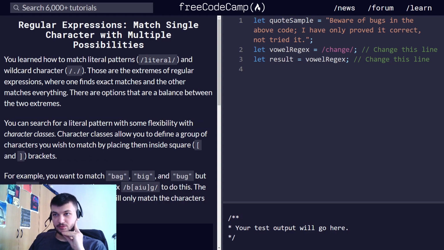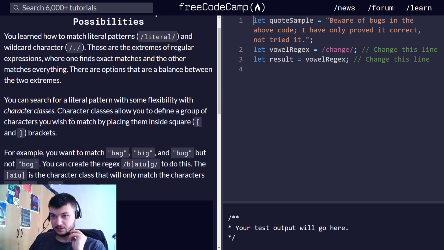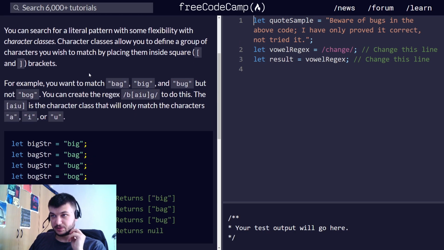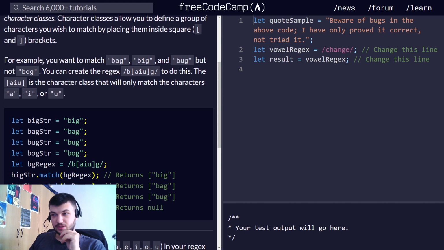Now we're going to match a single character with multiple possibilities. We learned how to match a literal and a wildcard. You can search for a literal pattern with some flexibility using character classes. Character classes allow us to define a group of characters which you want to match by placing them inside square brackets. So we can make a pattern like this.